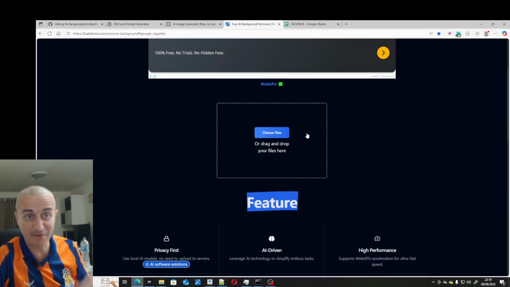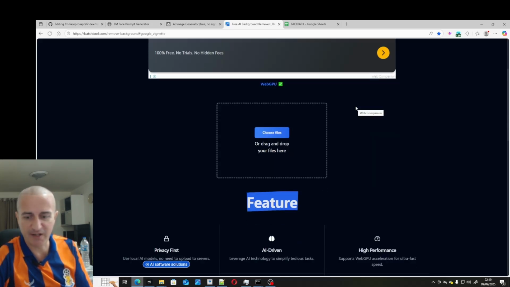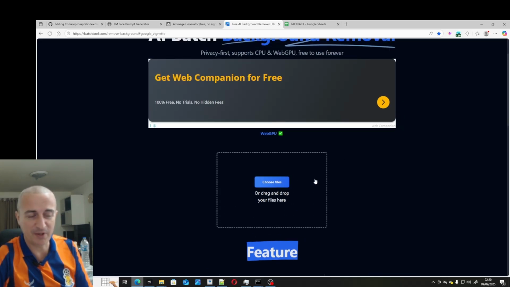200, I've even done 500, and although it's based on the web, it does seem to utilize my GPU when it's doing it, because I hear my GPU making a lot of noise when this is going on. But yeah, again, this saves me so much time. And then yeah, once it's done the background removal, then that's it. Those images are good to go, and I'll put them in my final folder.